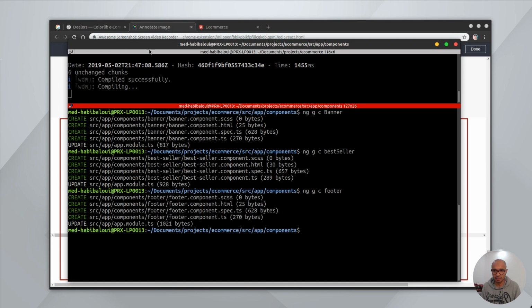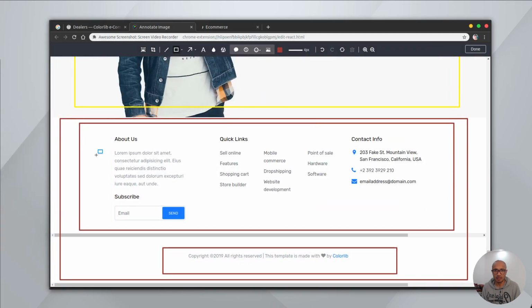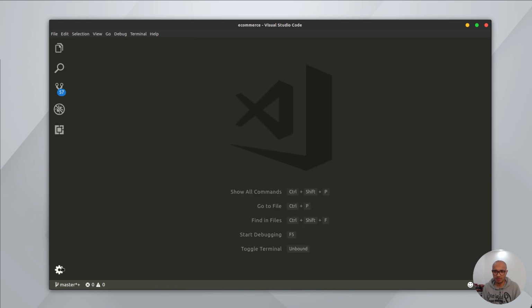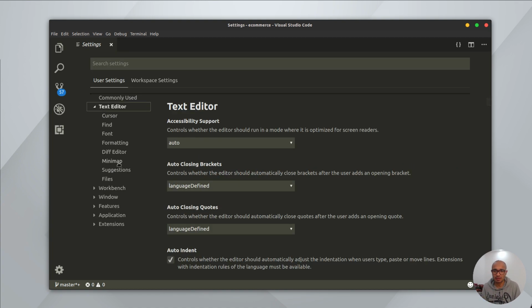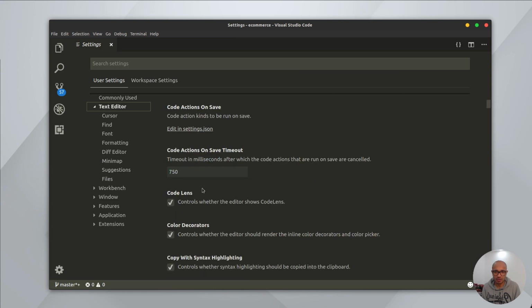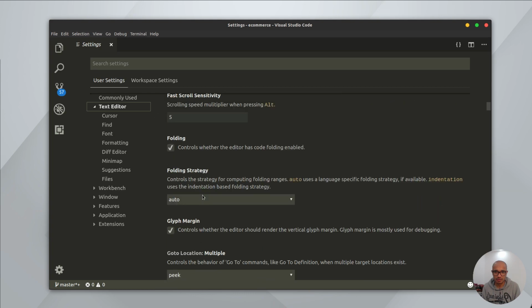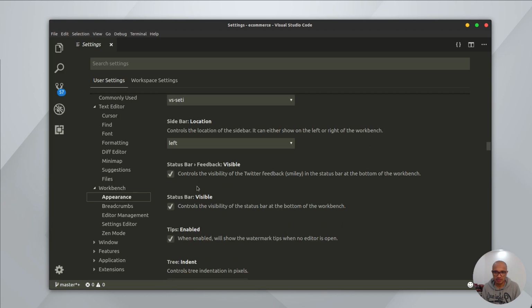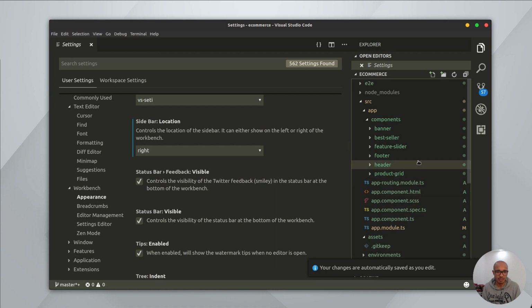Okay, starting by implementing all these into our template. And where is code? Okay. One thing I would like to do before starting is moving this to the right side. So going to settings, then text editor, workspace, appearance, Monokai, left, change to right. All right, for me it's better. I don't like that it pushes my code from time to time when I display this.